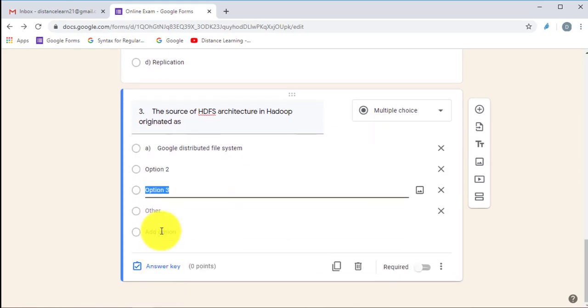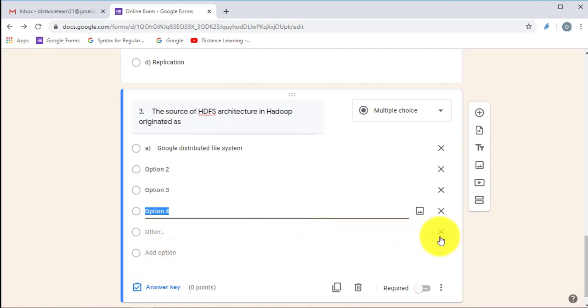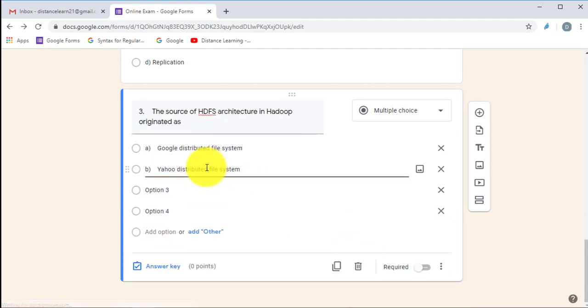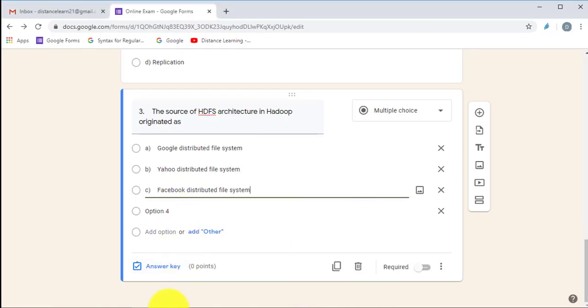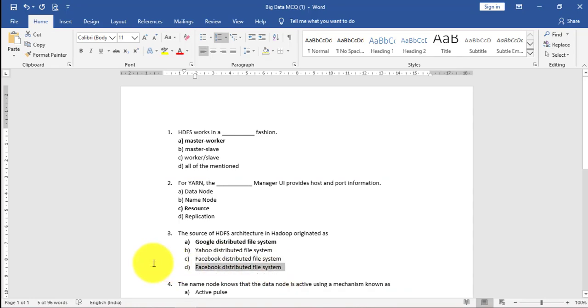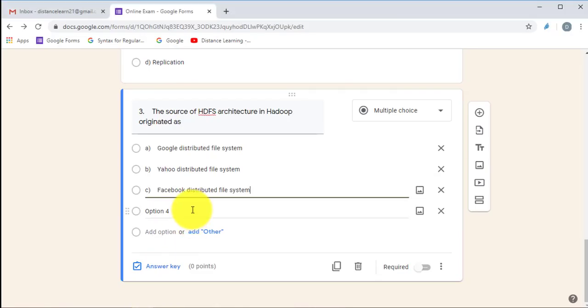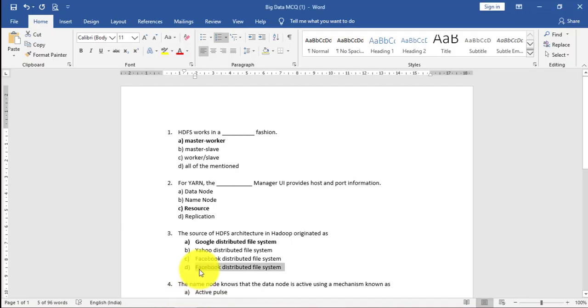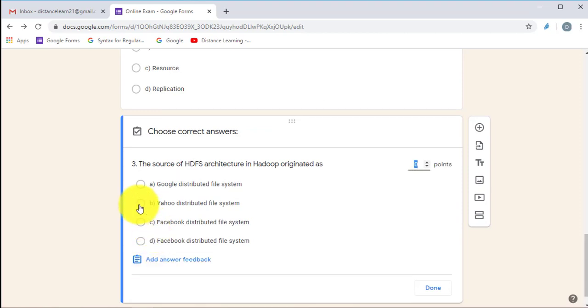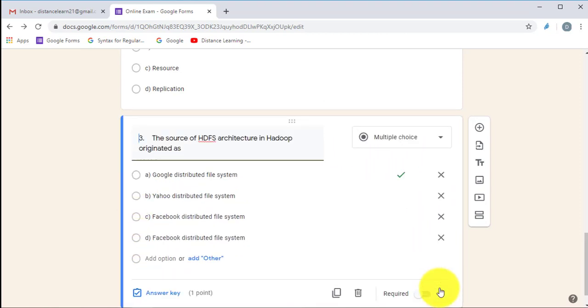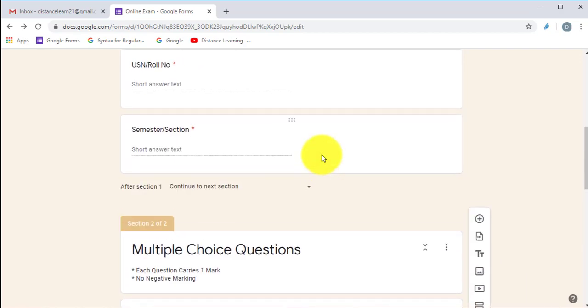We'll add 4 options. Second option, third option. It's very easy guys, creating this form. Just type the 4 options, and for this the right answer is the first one, that is Google distributed file system. So what I will do, I will go to my answer key, I will check this, I will allocate 1 mark, done. So this is how I have added the question.